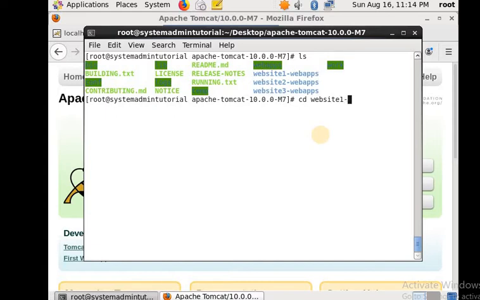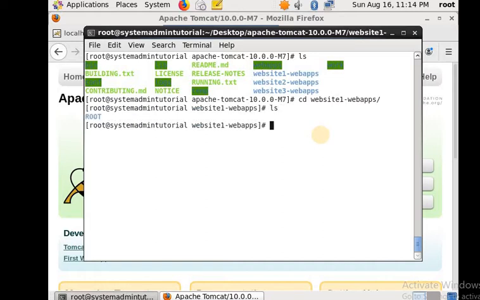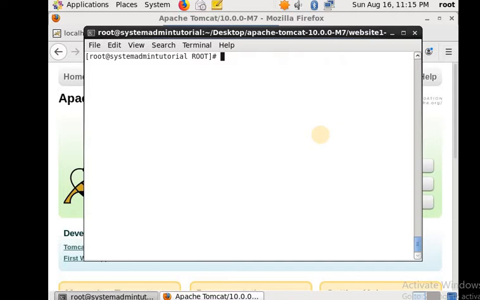Website1-webapps. Here you see, in each directory you will find the ROOT directory. Currently this ROOT directory does not have anything. You see, nothing is there. In a further step we will use this ROOT directory. This is the first part, the directories are created successfully.